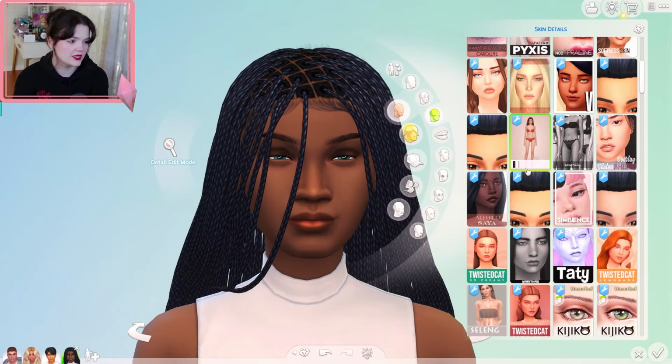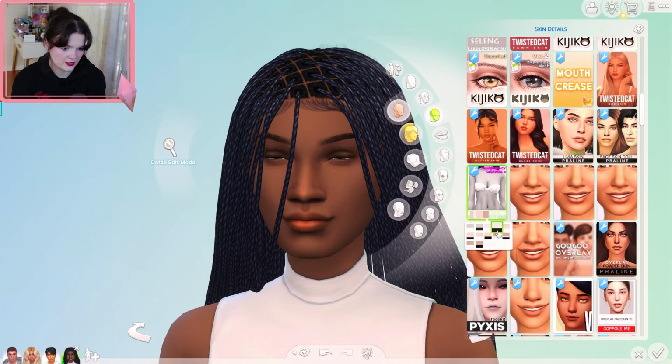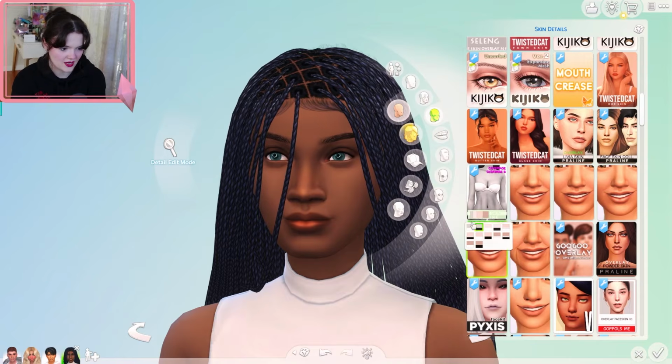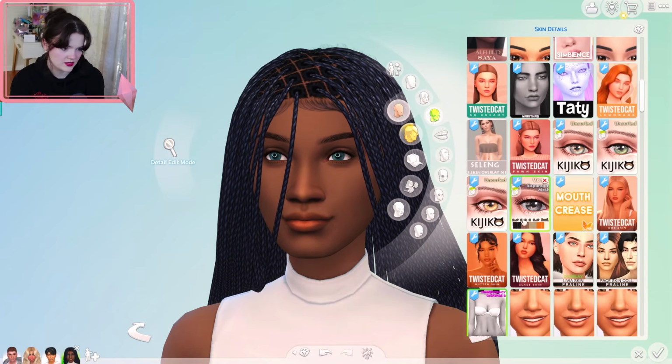And then for skin overlay, I kind of like this one. I also like that it gives her even more of a smile. This is Tender Skin by Praline. There's a few different options. Maybe some of these little lashes.